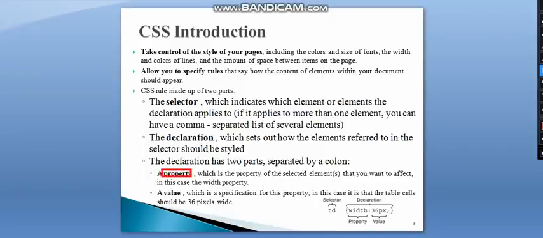One, a property, second, a value. The property is the aspect of the selected element that you want to affect, in this case the width property. The value is a specification for this property. In this case, it is that the table cells should be 36 pixels wide.